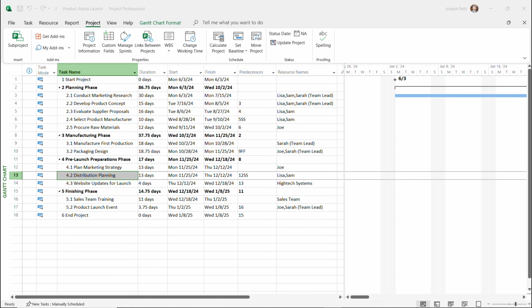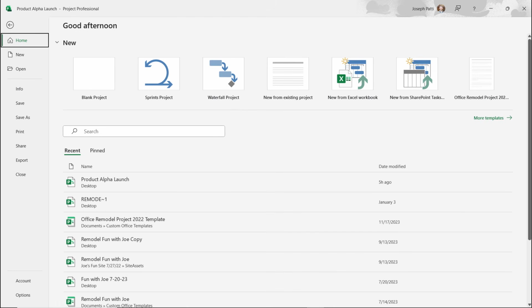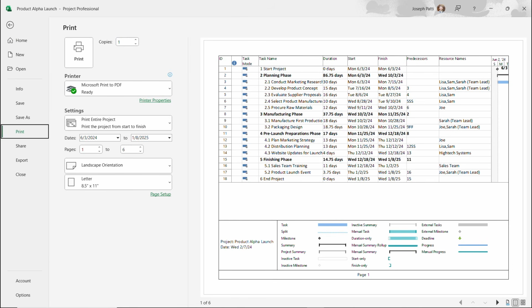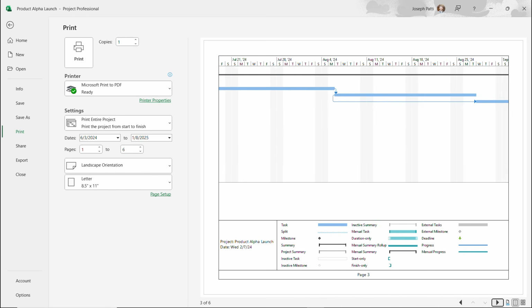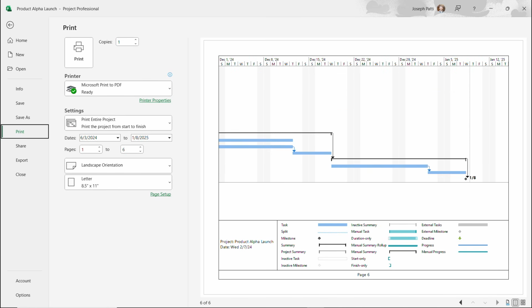The first way, if I go over to File, I can then go over to Print, and I can print this project plan. Not only will it print out the sheet, but it'll also print out the Gantt chart. The way we can see the Gantt chart, on a nice little timeline here.